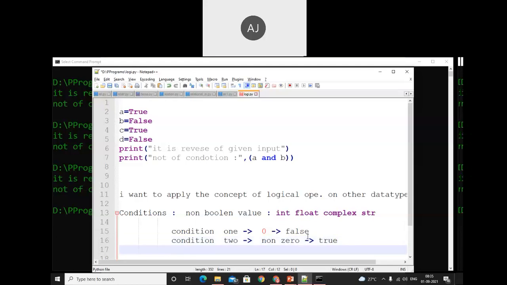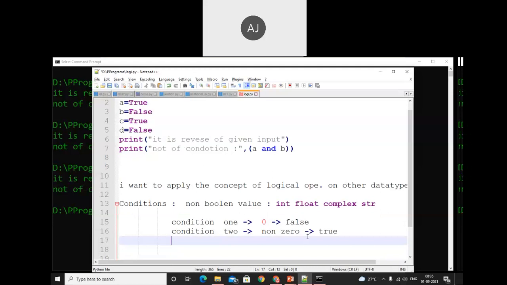In the string concept, here I will write the third condition: empty string. Empty string means double quote open, double quote close, or single quote open, single quote close, or triple quote open, triple quote close, whatever it may be. We already learned about that string operation. The string inside the double quotes is empty. The string inside the single quotes is empty.